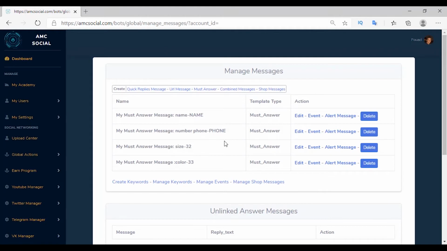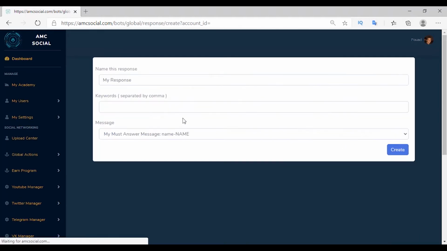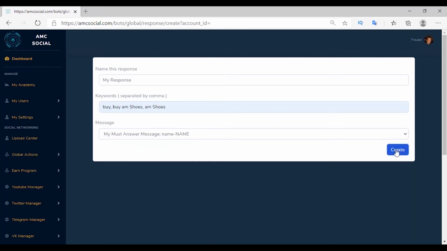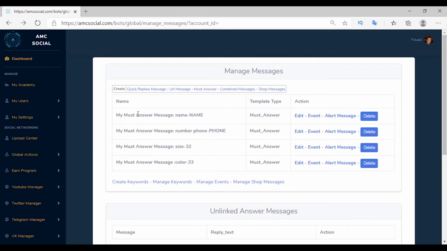Create. I have prepared all of the must answer messages, but there are a few simple steps to be ready to try. The first must answer message must be linked with a keyword. Create keyword. Keywords are buy, AM shoes, and buy. Select this message. Create. Now I link each must answer message with the one that follows, so that after the customer writes the keyword, a message appears asking him for the name, and after answering it, a message for the phone number appears. After that, the size message, and finally the color message. Of course, all of this will be saved in a table.